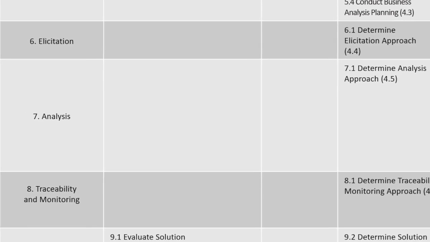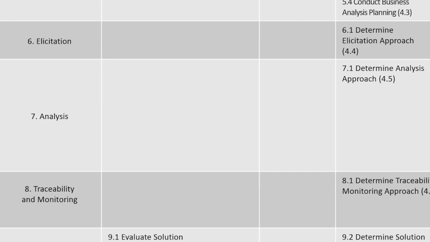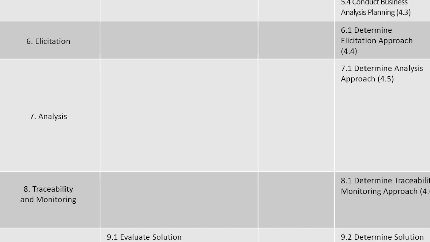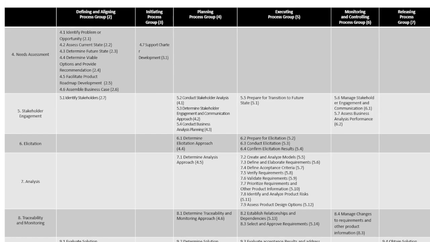We have the analysis. We're going to analyze those requirements and make sure that what we got is concise and complete. We have traceability and monitoring, which is tracking all throughout the life cycle that these requirements are exactly what they were in the beginning. If they've changed or morphed, we need to update that. So the traceability matrix is front and center of this knowledge area. And last but not least, solution evaluation. Is this what we were looking for? Will this move us to our future state? That's what we'll be looking at in this next section.